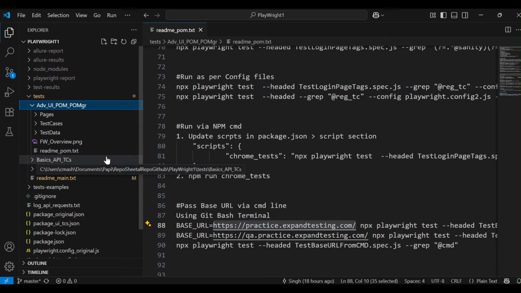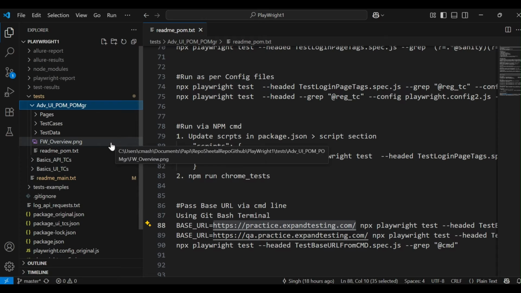Like in Selenium, we are also using the same framework, the page object model. It's a concept, a design pattern kind of thing. Page object model can only be used with Selenium? No, it is not like that. Page object model is just a kind of Java design pattern or something like that.